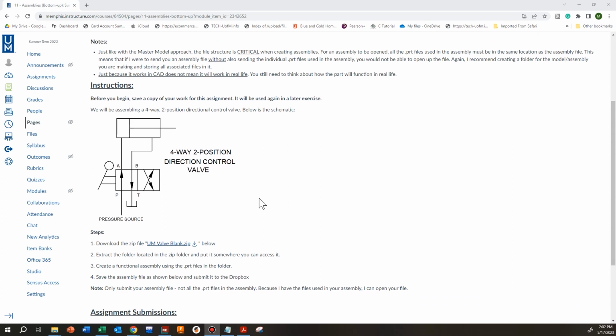So there's a list of steps here. The umvalvebank.zip, that is where all the components are at. So download this, and then there's a file in this zip folder that is the umvalvebank folder. Extract that folder and put it on your desktop, and that is where we are going to create the assembly file. So let's go ahead and get started.